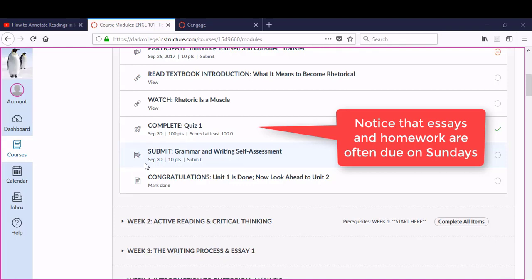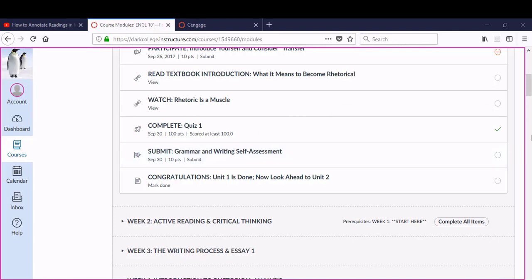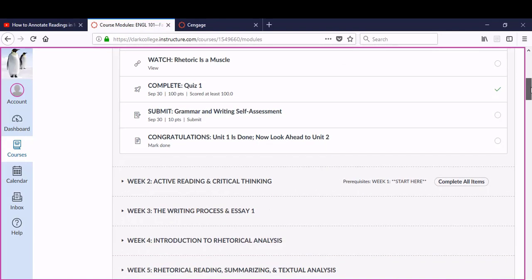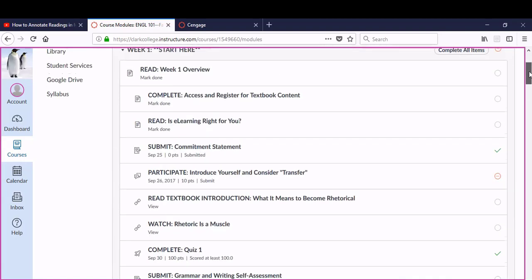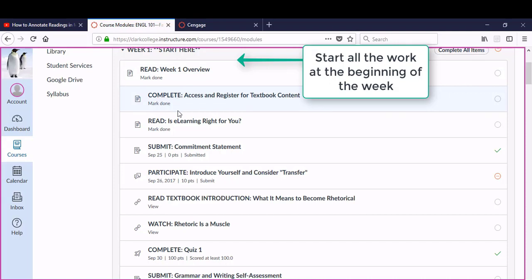The essay assignments will always be due on a Sunday. For the most part, I put a lot of the homework assignments, the essay assignments, on Sunday for a Sunday due date. 11:59 p.m. is always going to be that due date. That doesn't mean you wait until Sunday to complete them. My expectation is that you're starting the module at the beginning of the week. You're working sequentially. These do build upon each other. And doing some of these pieces before Sunday. Some of them will be due before Sunday.